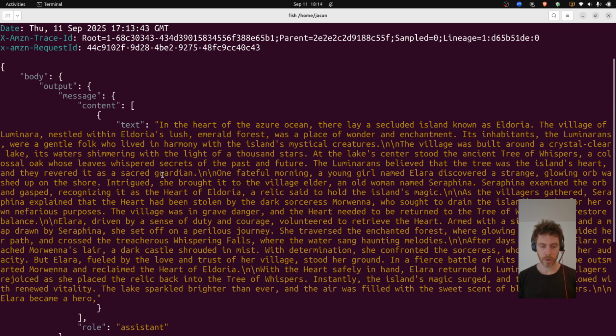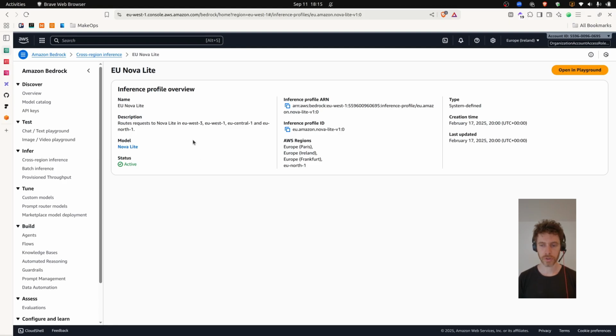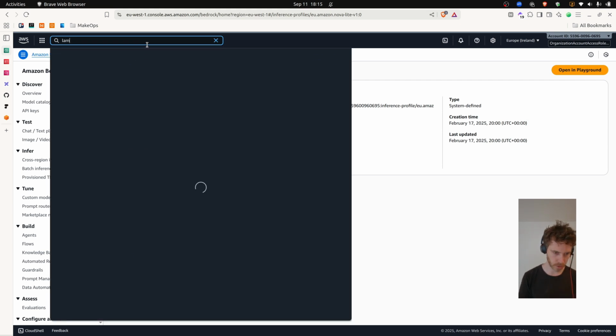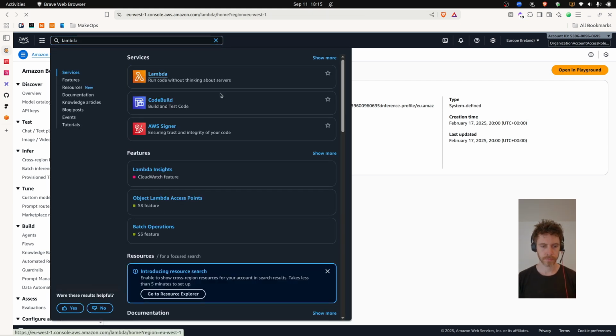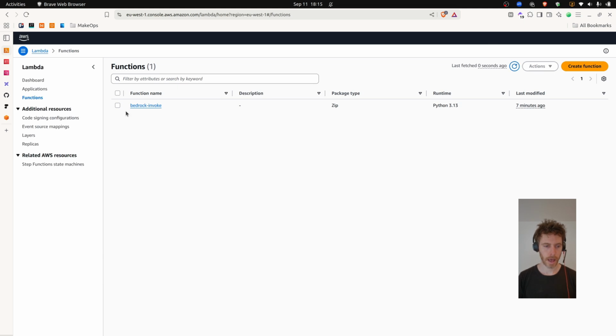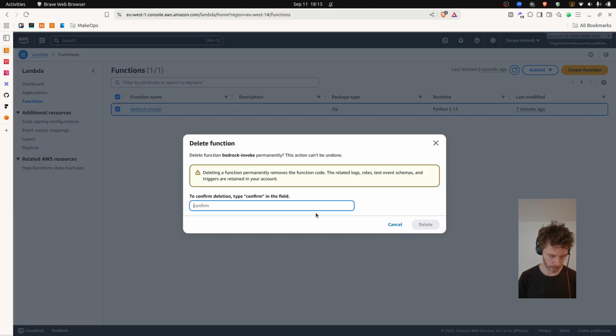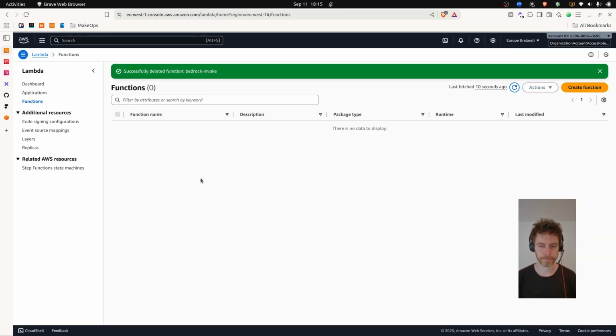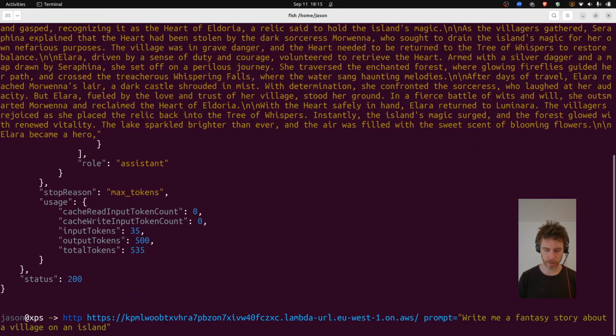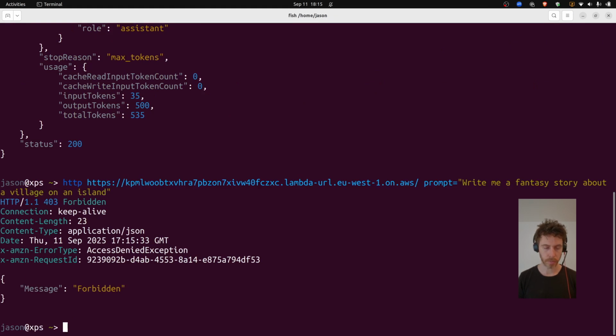To do that, we go back to our console. Here in our console, we will go back to our Lambda console. And it's quite simple. We just hit this little checkbox. We can go Actions, Delete, and then we just type confirm and delete. With that deleted, I can go back and show you what will happen if we just try and invoke it. We'll just get a forbidden, which is a generic response from the Lambda URL.